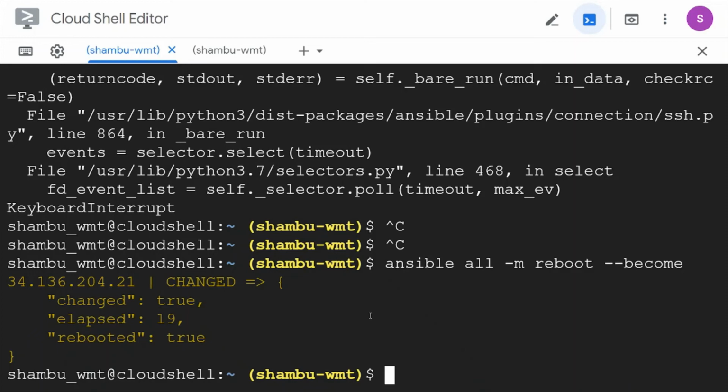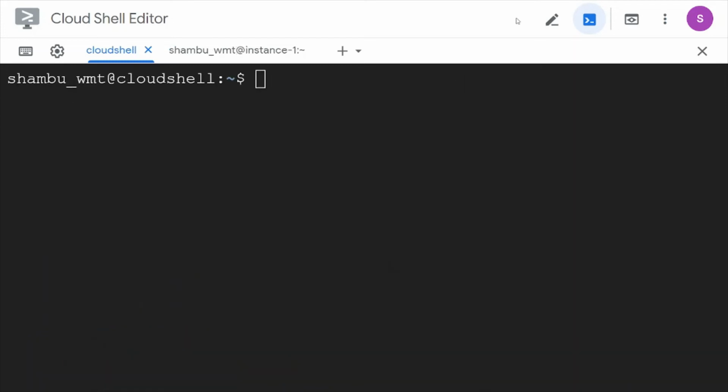Okay, so now we have seen how to use common modules, I mean ad hoc commands, how you can use them quickly to start something or copy something to the end user. Now the same things, how do we put this into a playbook, right? So let's write a playbook. I have already written one playbook. I'll just go through it. Let's see what is there.